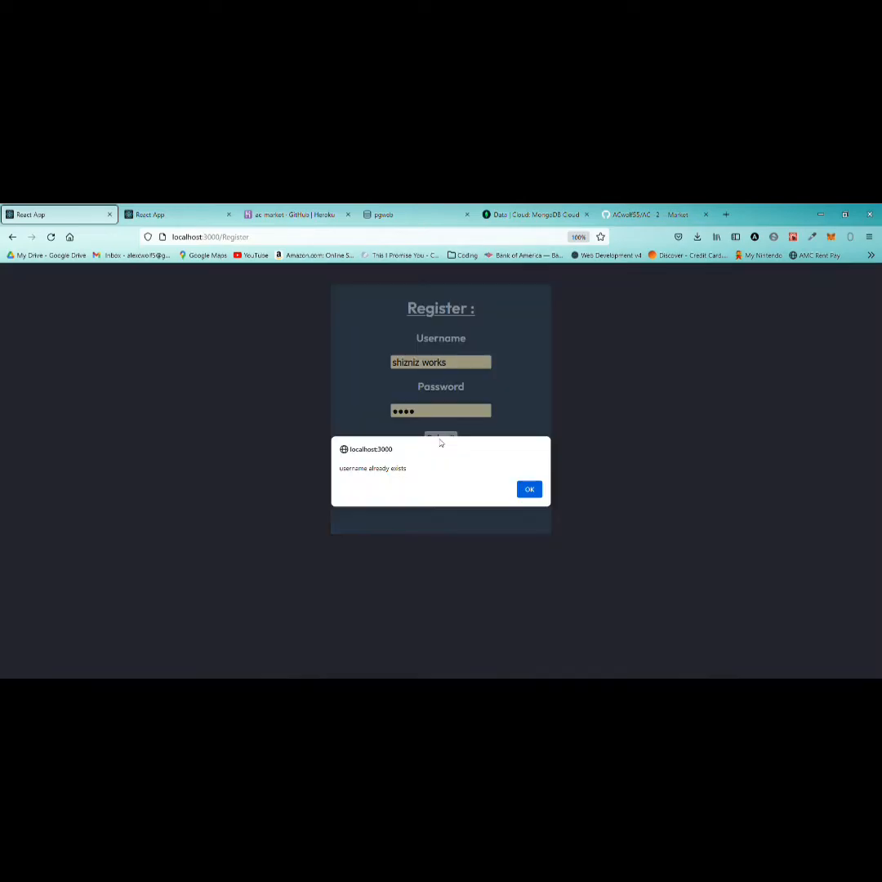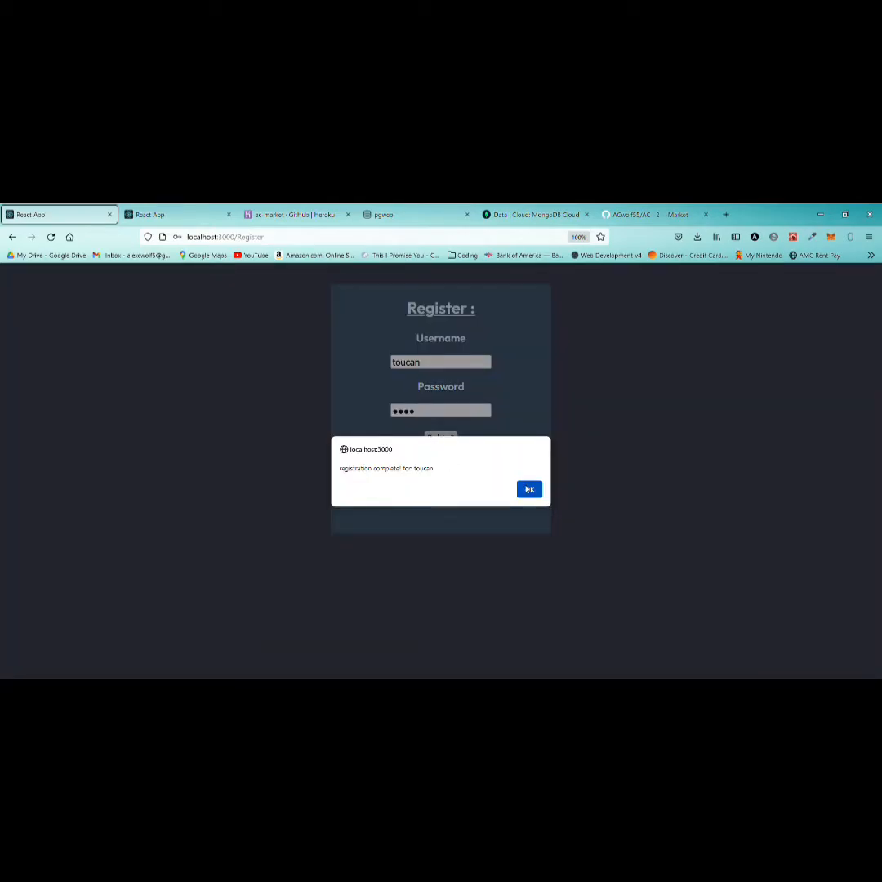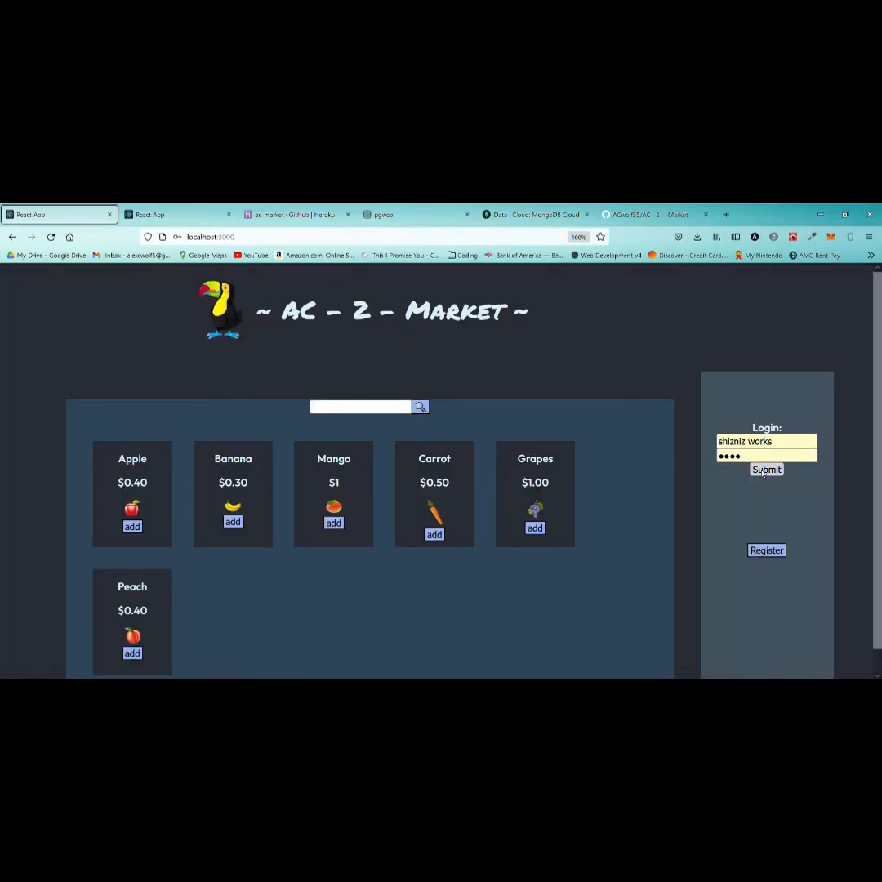Shizness is already a user that we do have, so it pops up a little error message saying it already exists. So if we make a new user on here, let's go toucan, it lets us know that it's all complete. It sends us back to the home page. And then if we go to log in with the newly created user, now it's going to log us in.